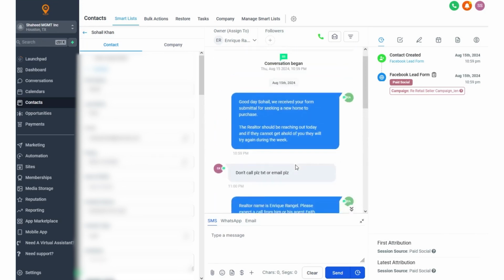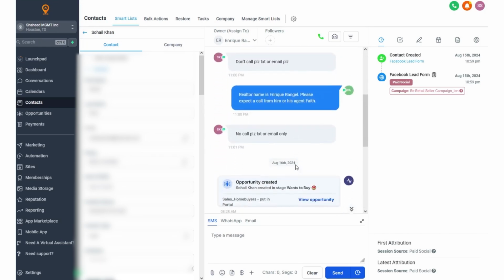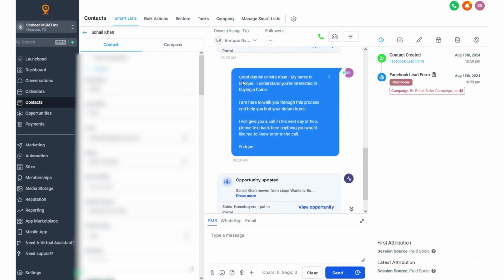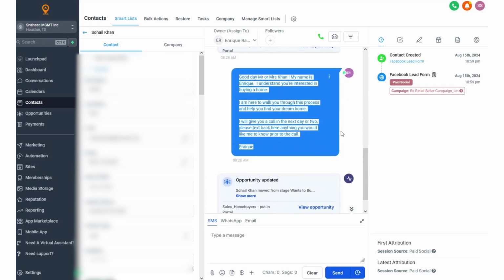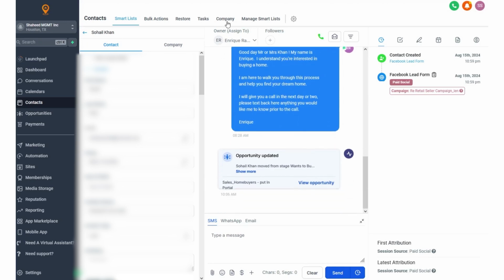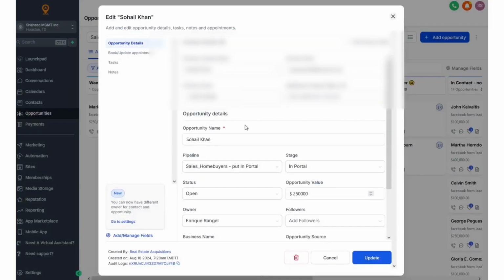Doesn't look like there's been any text. Let's see, they asked for text or email only. Then we sent them the automated message when we assigned it, and it doesn't look like... well, it says that it was text. Okay, so if you're texting these people, please text them from the system.